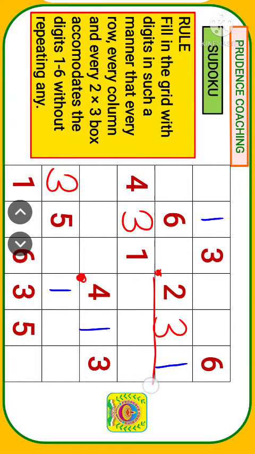Let us move on to the next box, that is this one. Here already we have a 3, that means here no more 3 is going to come. Let us move on to the next box. Here also 3 is there, that means 3 will not come here. So finally we have completed placing 3 in all the boxes wherever possible. As we have left with 2, so let us start placing 2 here.